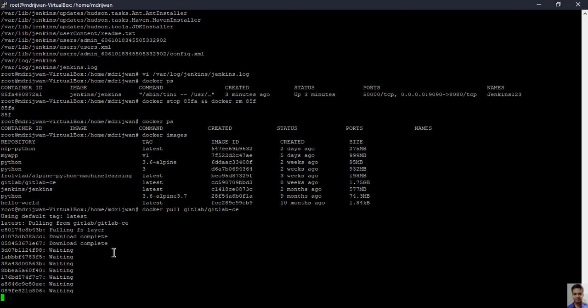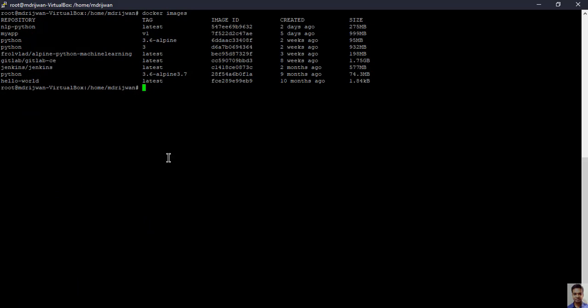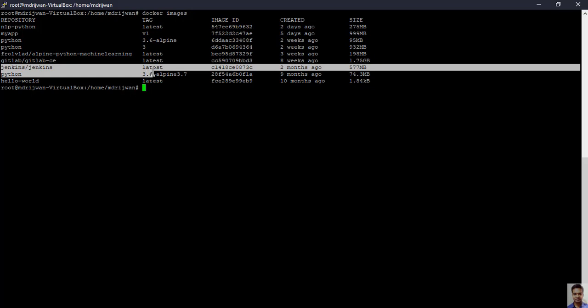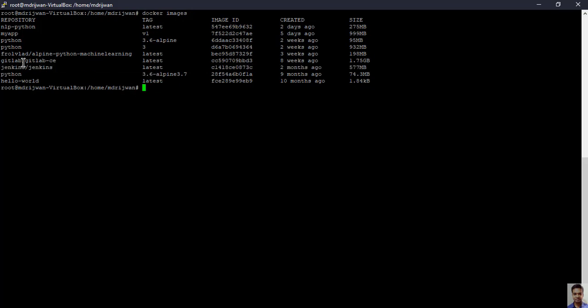So yeah, it's pulling it because it has already found something. The latest version, so that's why it will download everything for me. Okay, so it will take some time. After downloading, we will come again. So it has successfully downloaded it, and here we can see that I already have the latest version of GitLab. So for that we will just run it.